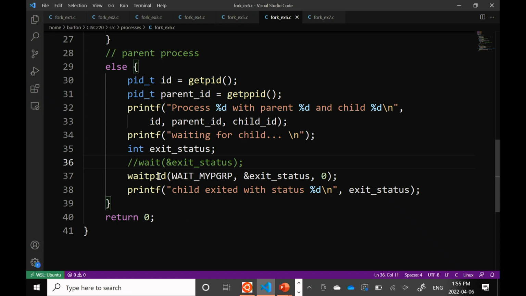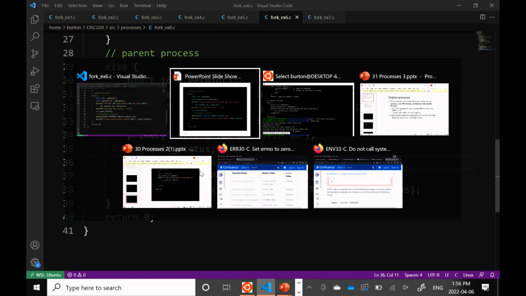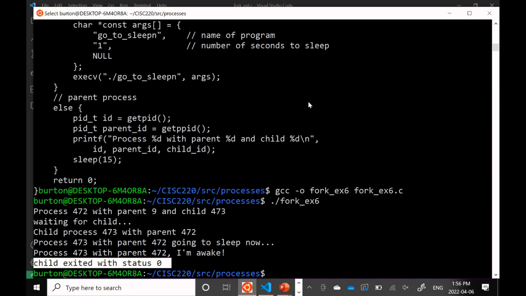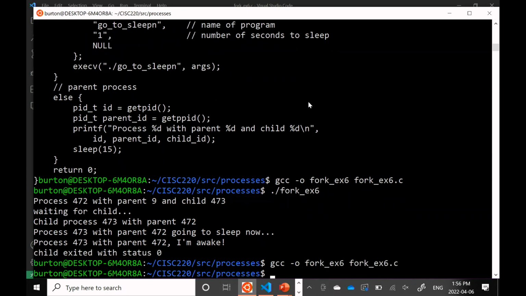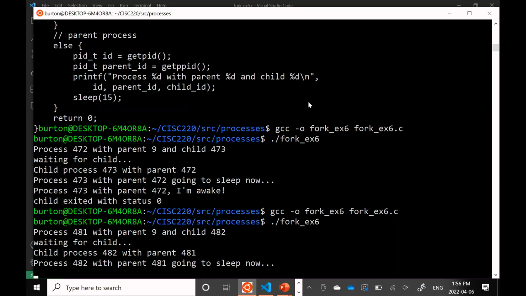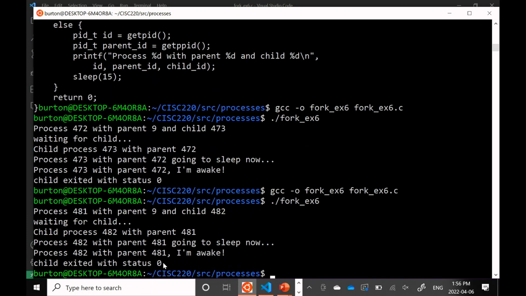Okay, so we're going to use waitpid in this case. It's going to produce the exact same output as before. So you can also use waitpid, and that will do the same thing as before. It's just going to wait for the child process to finish, and then it's going to print out the exit status.